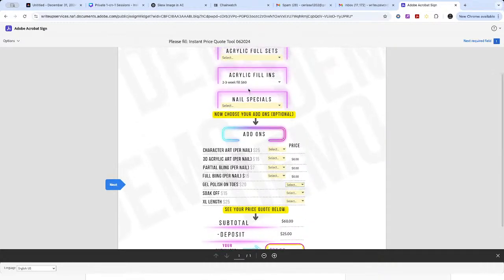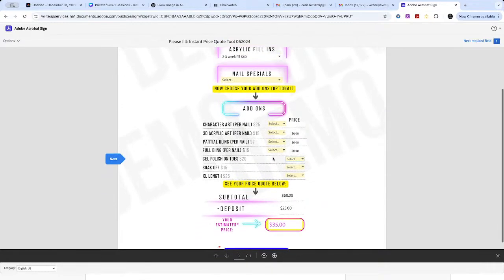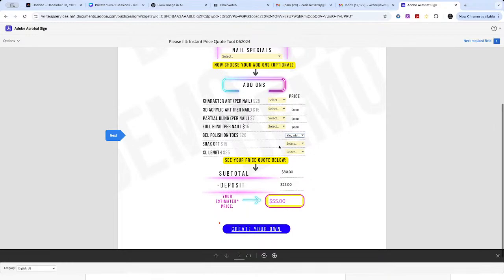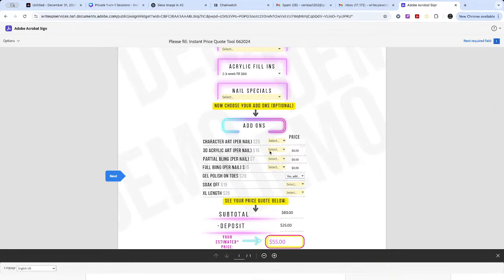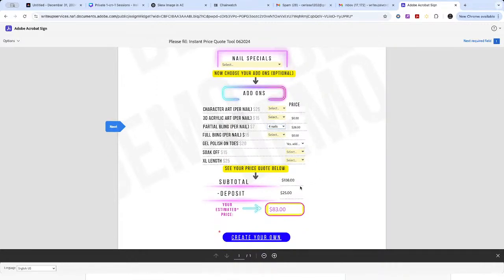So we got our $60 fill. We're going to add gel polish to the toes. Maybe we need a soak off. Nah, we don't, because we're getting a fill, right? But yeah, we'll call it a day and maybe get some partial bling. We're going to do partial bling on 4 nails. So that'll add $28. So the subtotal is $108.